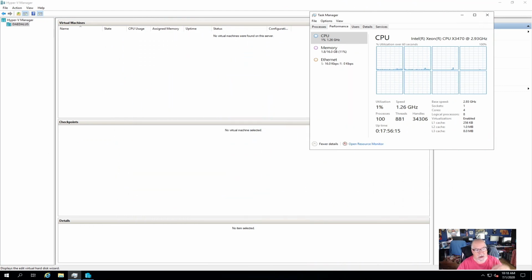I'm over on Daedalus, which is the 2U server unit that was running Proxmox before. And of course it's running Windows Server 2019 right now. And you can see it's a quad-core 8-thread Intel Xeon X3470 CPU, 16 gig of RAM. A very power-efficient server. This one has the Super Micro motherboard in it.